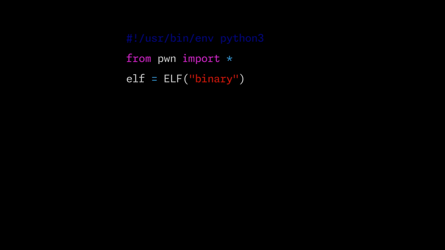So if we start our Python script, all we do is we import it, and then we have this thing called an ELF. ELF stands for execute and link format, I believe. It's the format of binaries on Linux, libraries, executables, whatever. So what we're saying is basically we want to load the binary called binary and put it into ELF, right? We're storing the binary. It's going to have information about it.